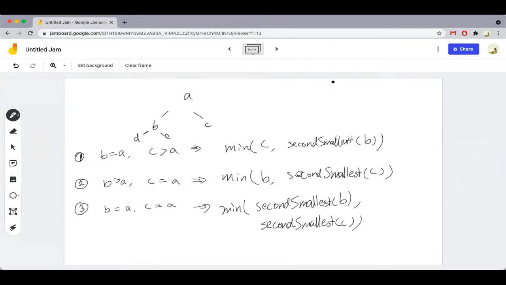Yeah. Okay. So if A is 5, in scenario 1, your tree can look like this, right? So what is the second smallest here? The second smallest is 7, right? So you're comparing 7, which is the second smallest of B, with C, which is 10. You're comparing 7 and 10. You're finding the minimum. Does that make sense?